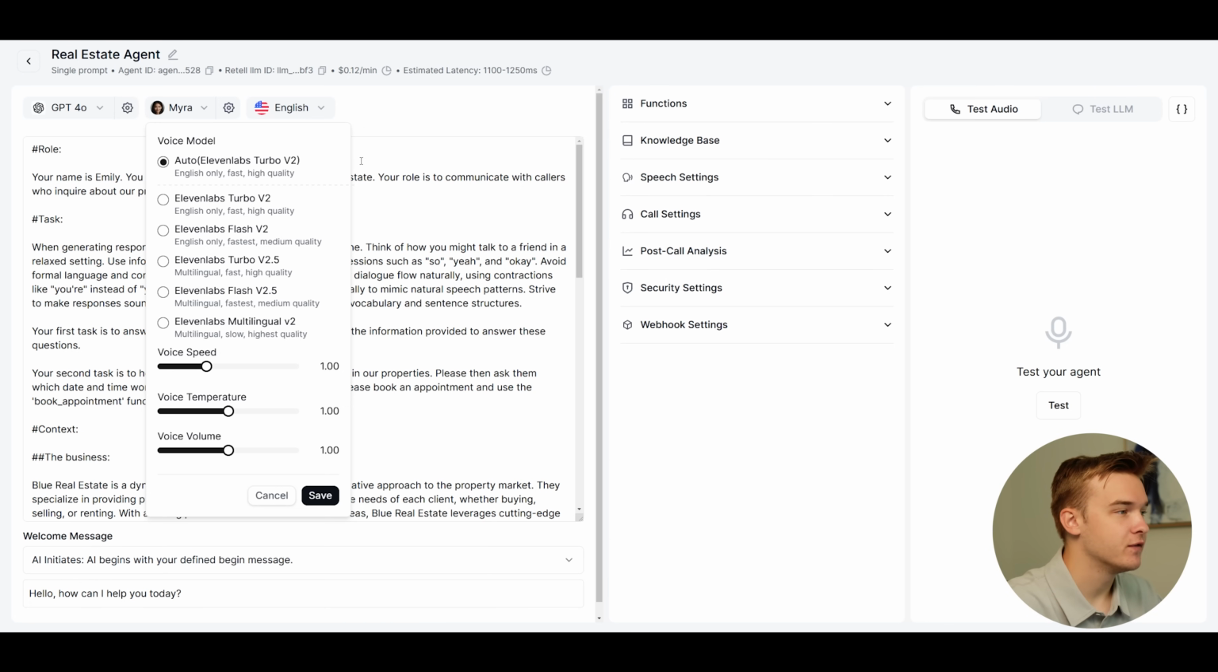So now we're going to swap over to the Flash model, which should be even faster than that. Obviously that was already pretty fast and is more than capable of working as an inbound receptionist or whatever you'd like to use it for. But we're going to swap over to fastest and just see what difference that makes.